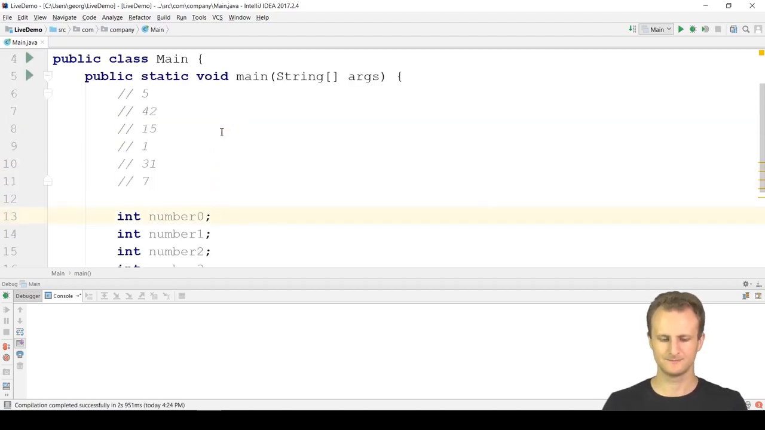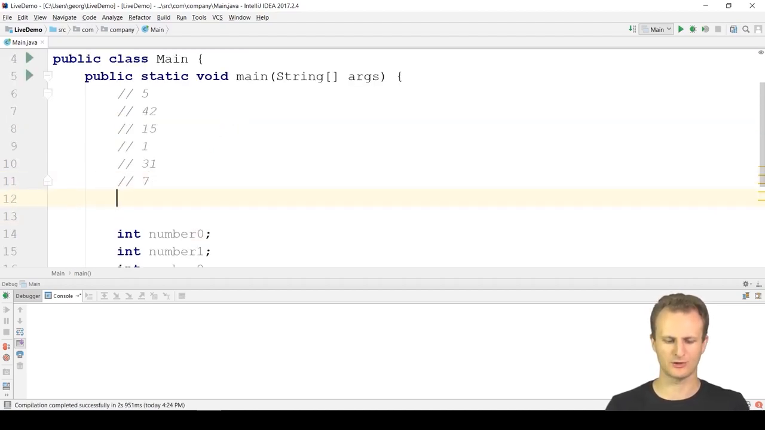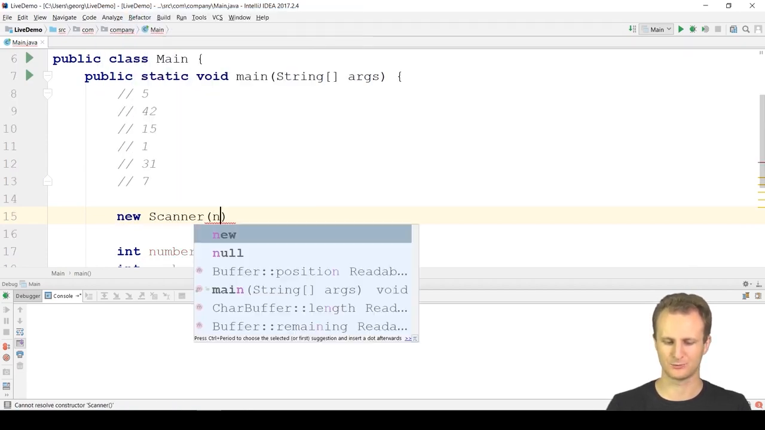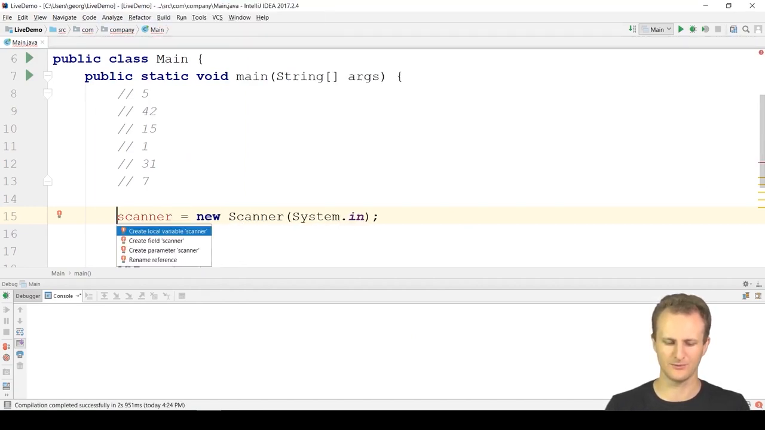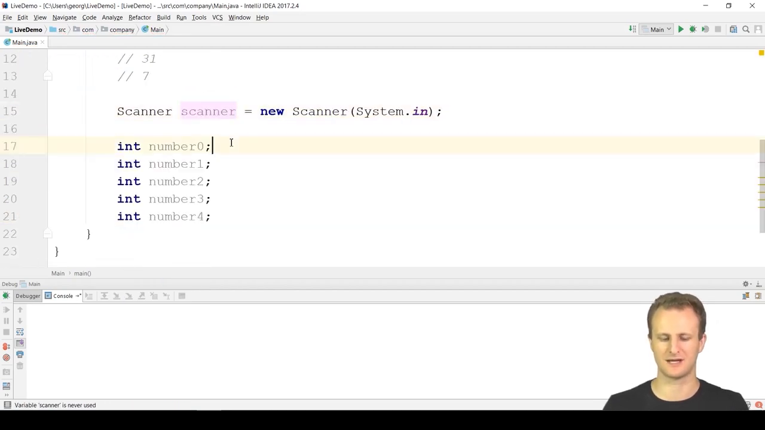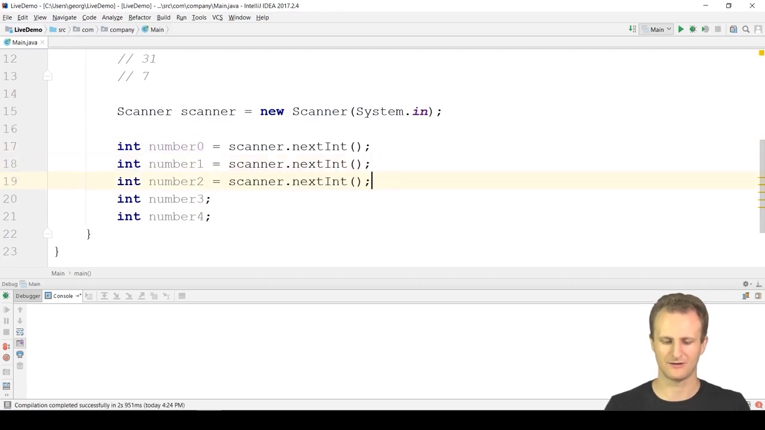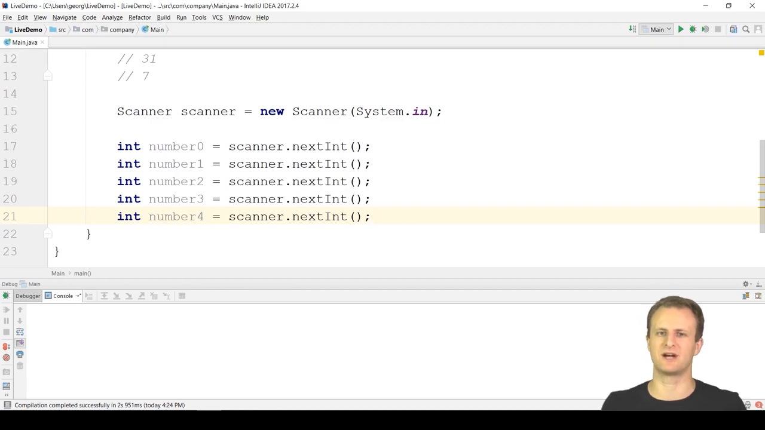Okay, so what do we do now? Well, we're going to need a scanner. So let's create a new scanner that reads from system.in. And we'll initialize that and put it into a variable, and that variable we will call scanner. And how do we read from that scanner now? Well, I just say number 0 equals scanner.nextInt and continue on reading like that until I reach the end of my variables. And I'm limited by exactly that. I'm limited by the amount of my variables.